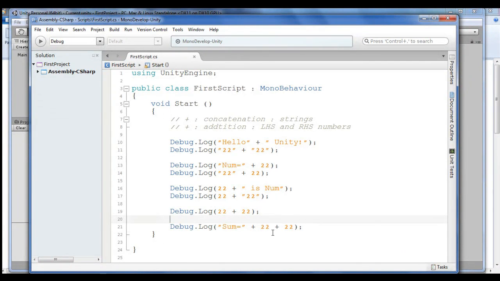Now what I actually want is, I do not want 2222. I want to display 44, guys. I want to display 22 plus 22, 44. So what should happen here? Instead of leftmost plus, I want to execute this plus first. How do we do that? I hope you know that, precedence of operators.